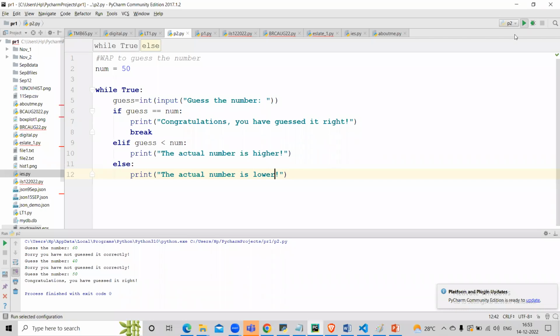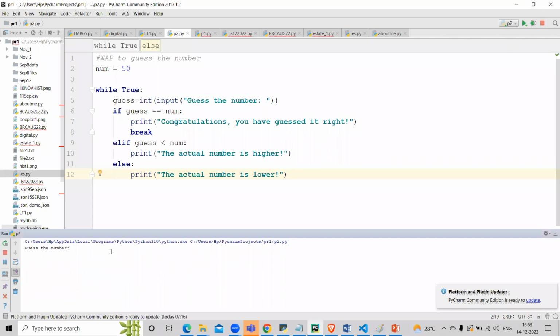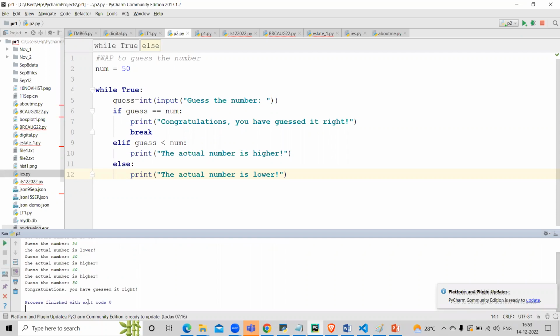Now when you run it, guess the number. I say 60. It says actual number is lower, right? 50 is lower. I say 55. Actual number is lower. I will say 40. Actual number is higher. I say 50. And then it stopped.